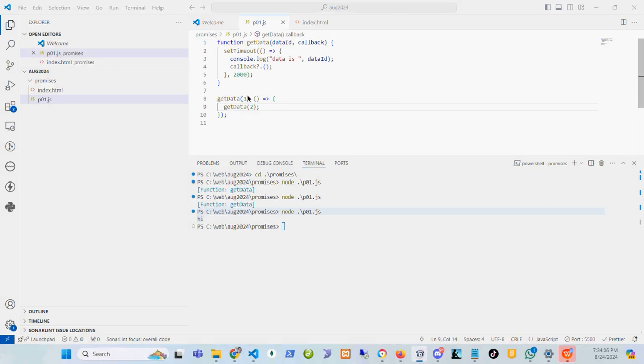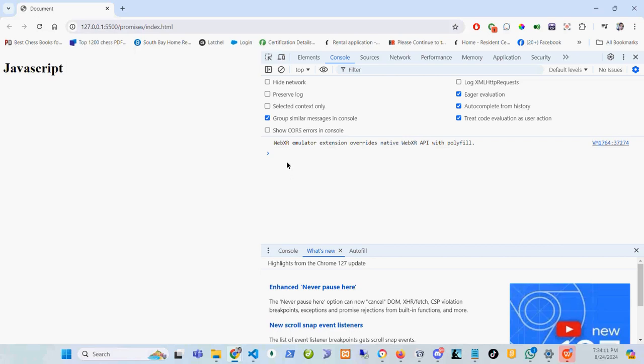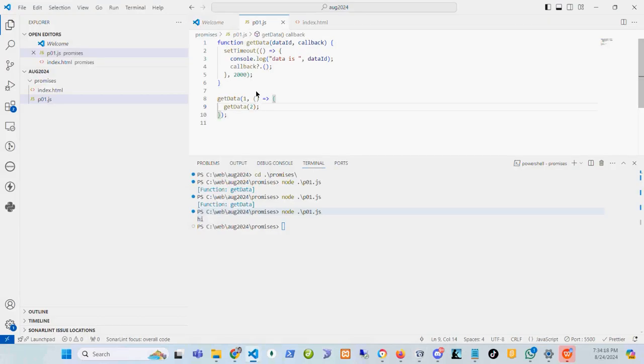So now let's run this again. I will refresh the page. So data 1 is called, and then data 2 is called. So what happened now? After 2 seconds, we call data 1, and then after 2 seconds, we call data 2. Let's see if I want to pass data 3 also. I will copy this arrow function, and I will pass it as an arrow function here to get data 2. Here instead of 2, I will pass 3.